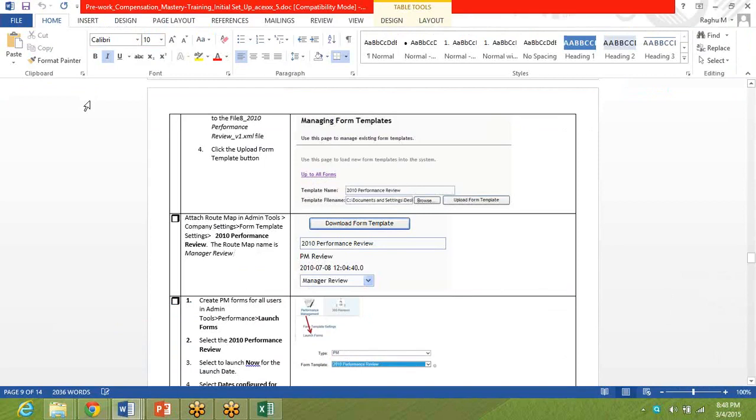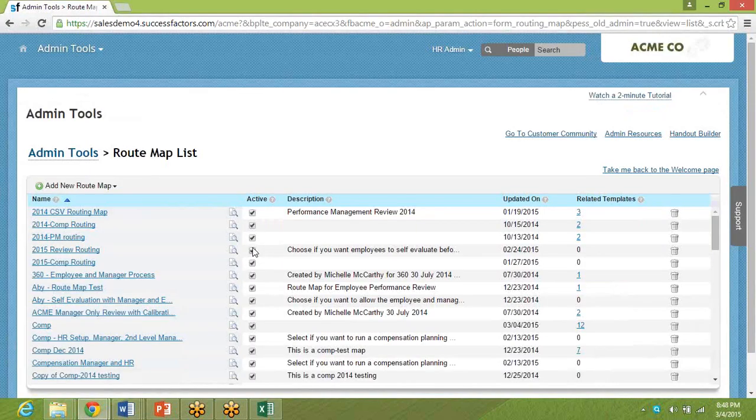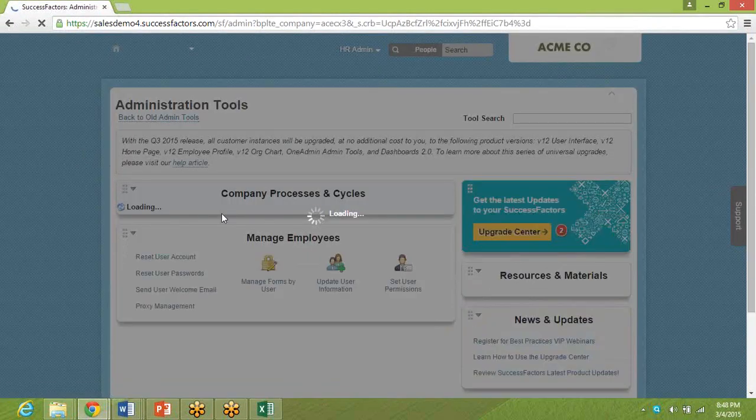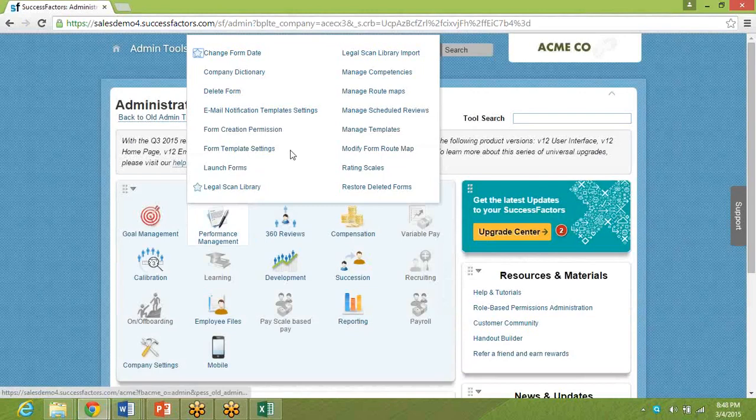That's fine. So the next step is, you can see they are asking us to integrate your goal plan template with your roadmap and rating scale. So go ahead and go to your performance plan template and go to your manage templates.